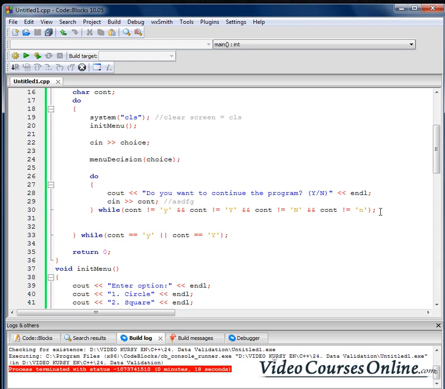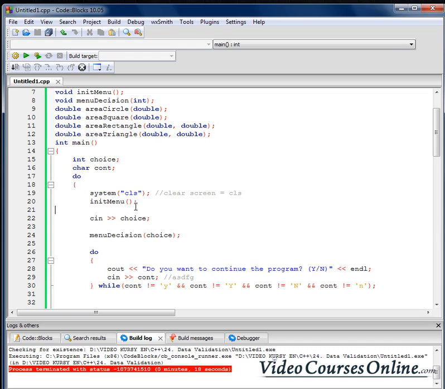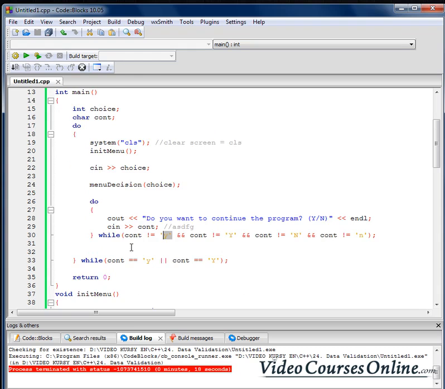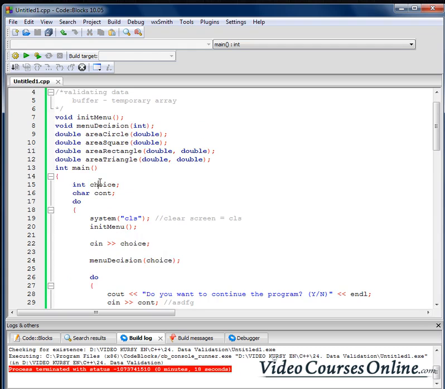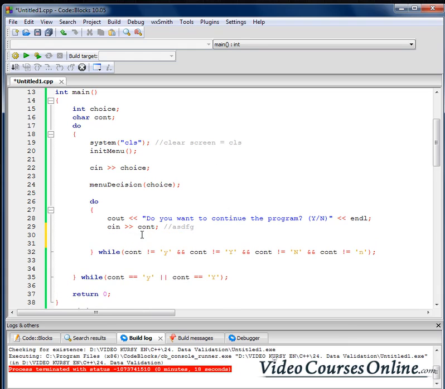Because when we left that loop, because there was a Y somewhere, that value from here went into the choice here, into that variable. Wow. Okay, but let's focus on this thing here. Let's fix that first.